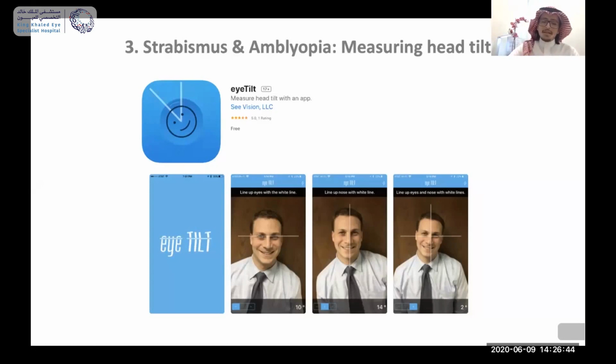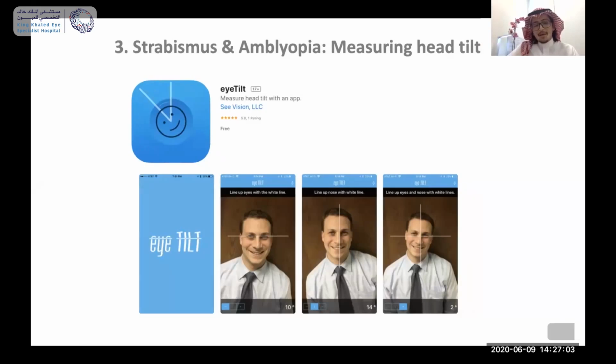Similarly, this app opens your camera and you can put the patient's head, and it gives you a measurement of how much in degrees the head is tilted. And it will allow you as well to monitor patients. For example, if you've performed an intervention and you've recorded the amount of tilt pre-op, you can follow it objectively post-op.